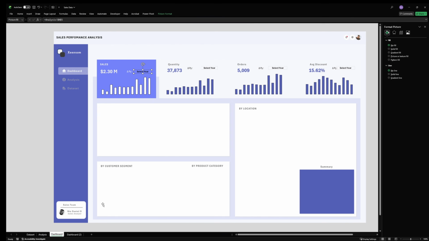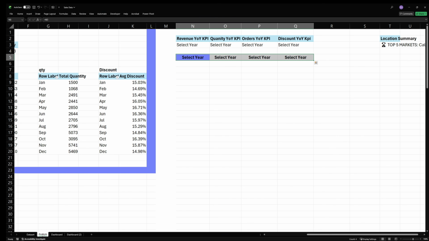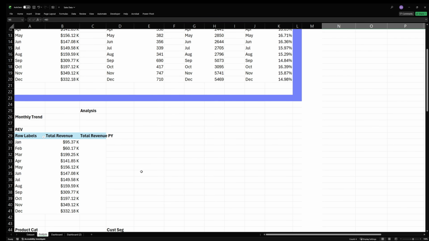So this is better. Let's move this closer. Make sure it aligns with this. That's your benchmark. We'll come back to that. So let's go ahead and start building our charts. What next? Our analysis. What's the first thing we need to push in there? Our monthly trend. We're going to pick this up.